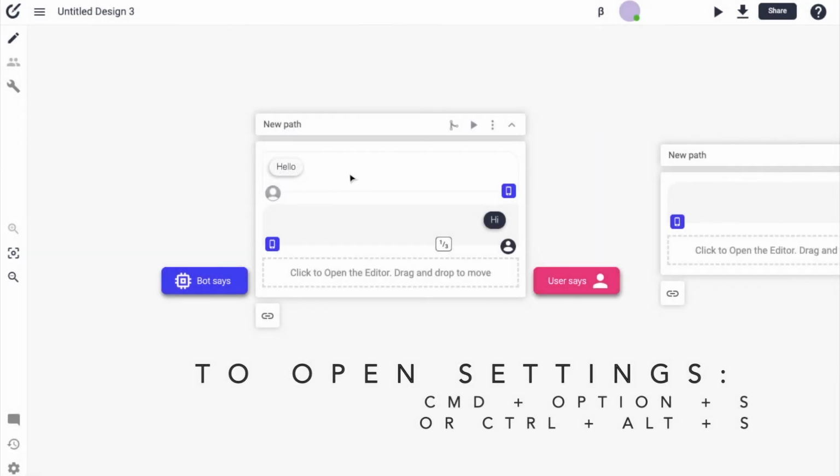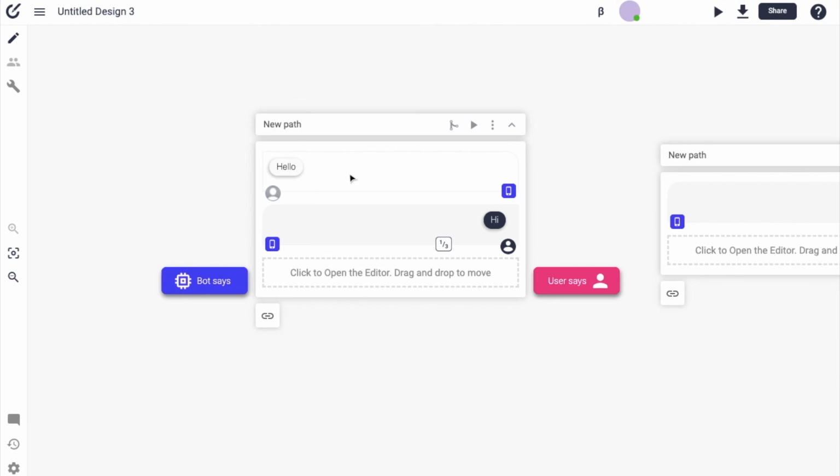Those are our keyboard shortcuts for now, and we're looking for ways to add more. If you have any ideas on more shortcuts that you would like to see, feel free to let us know.